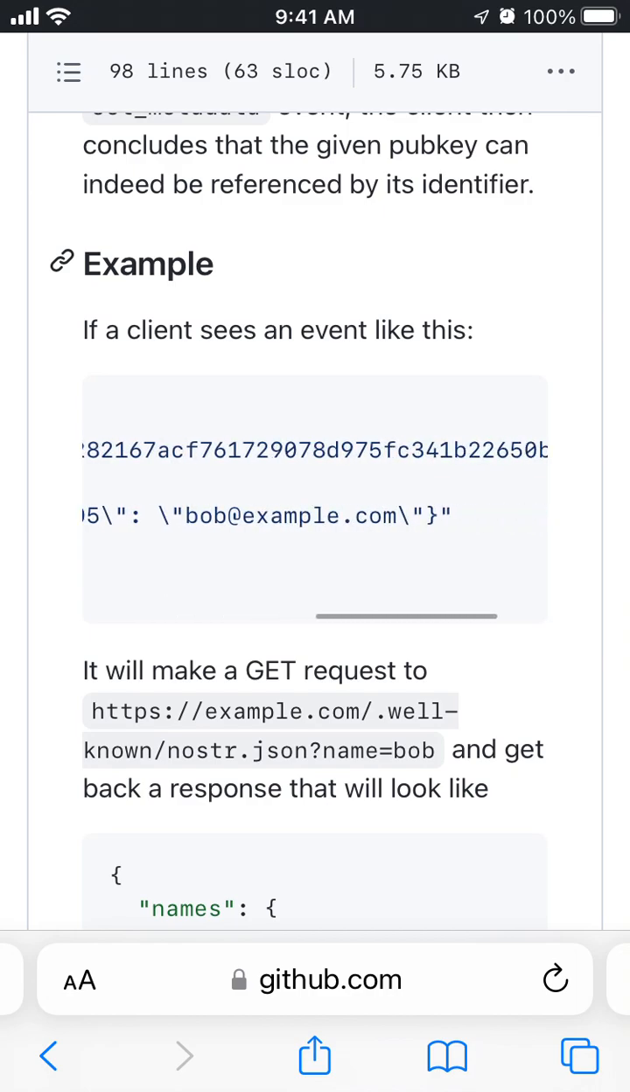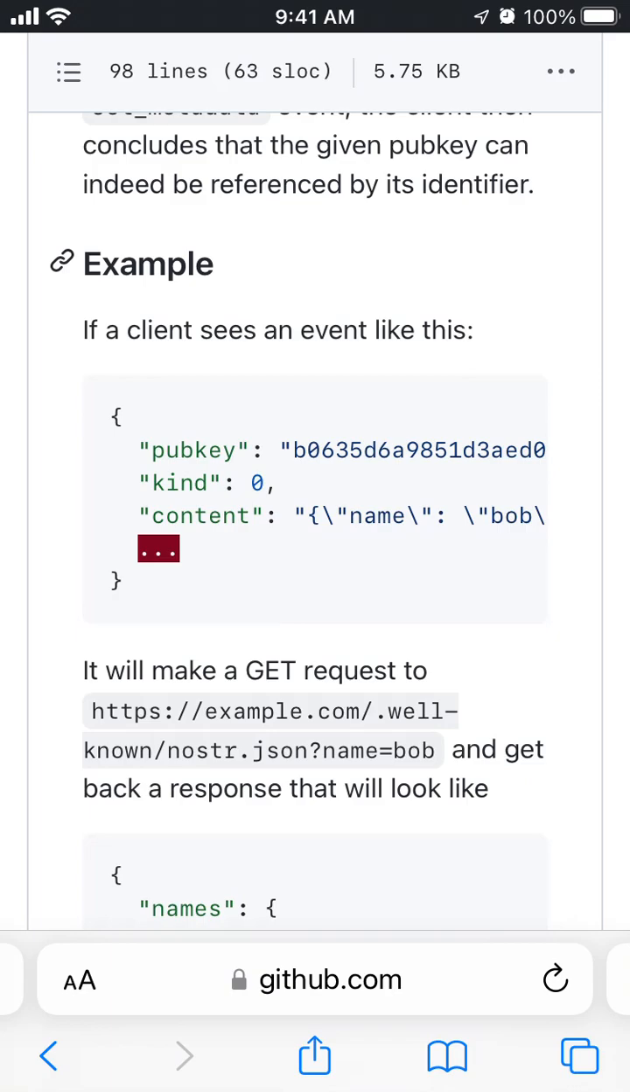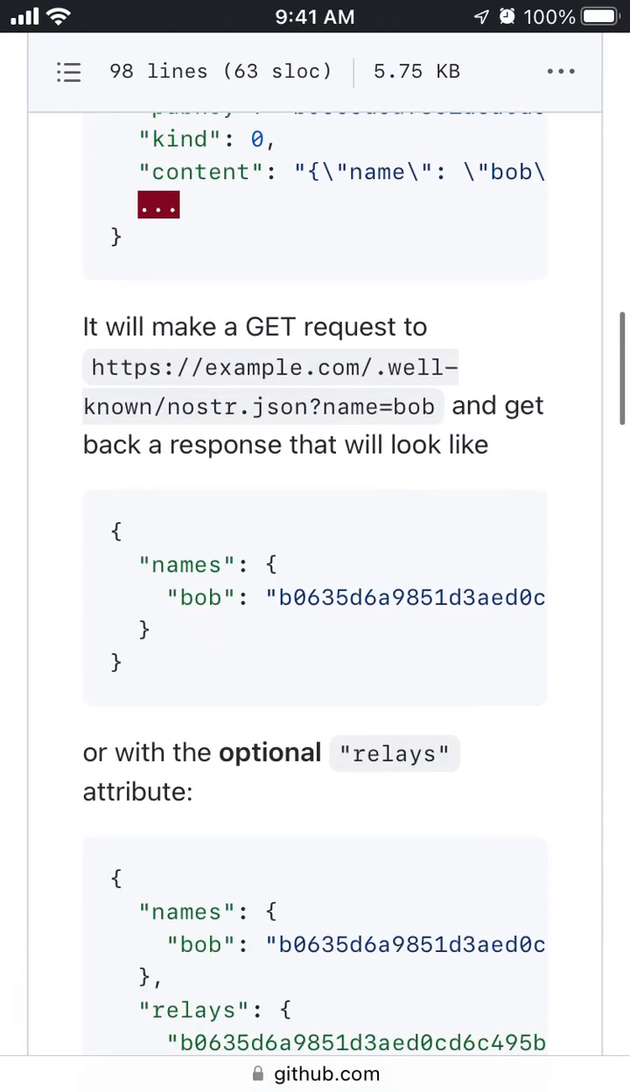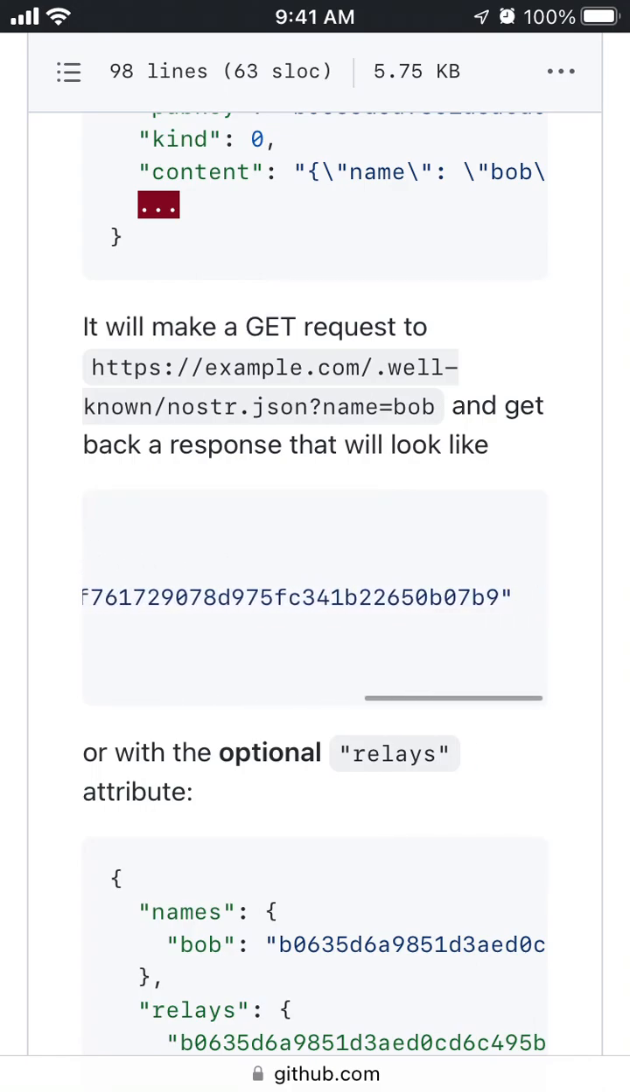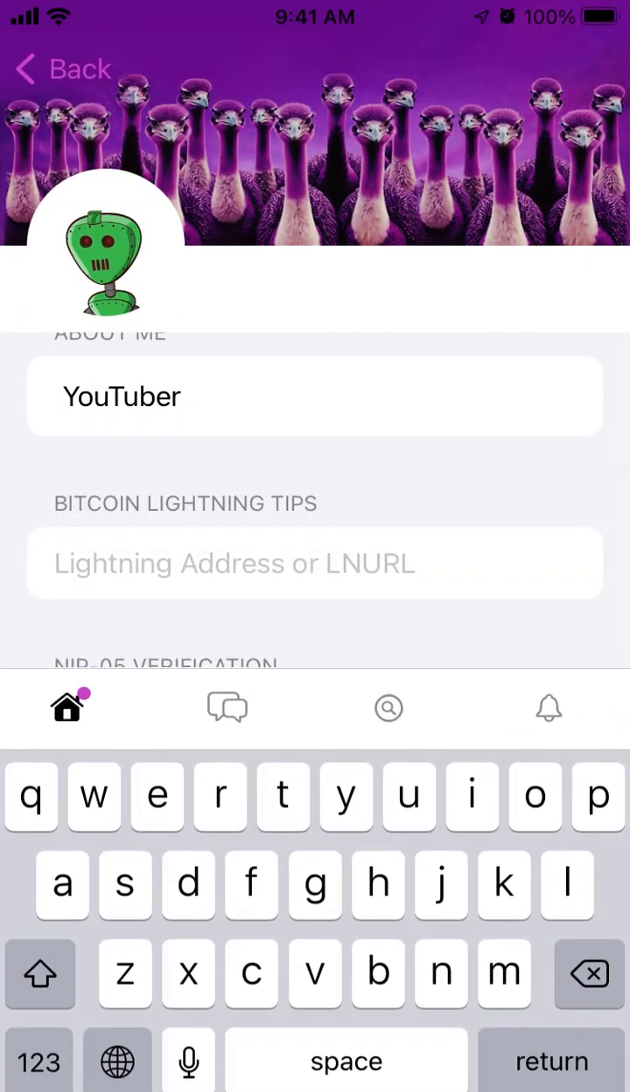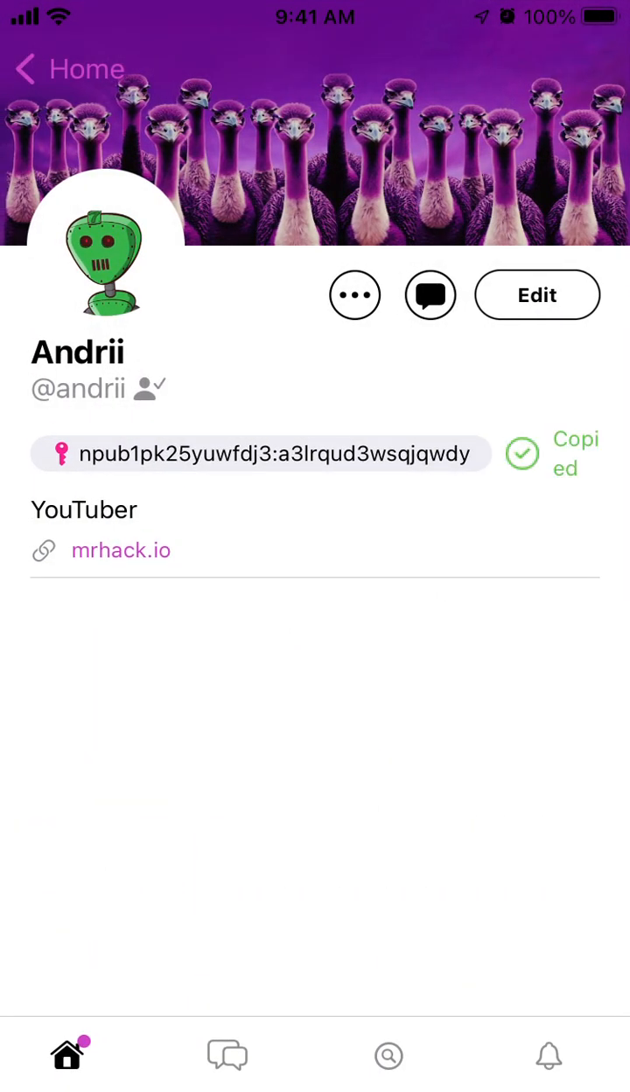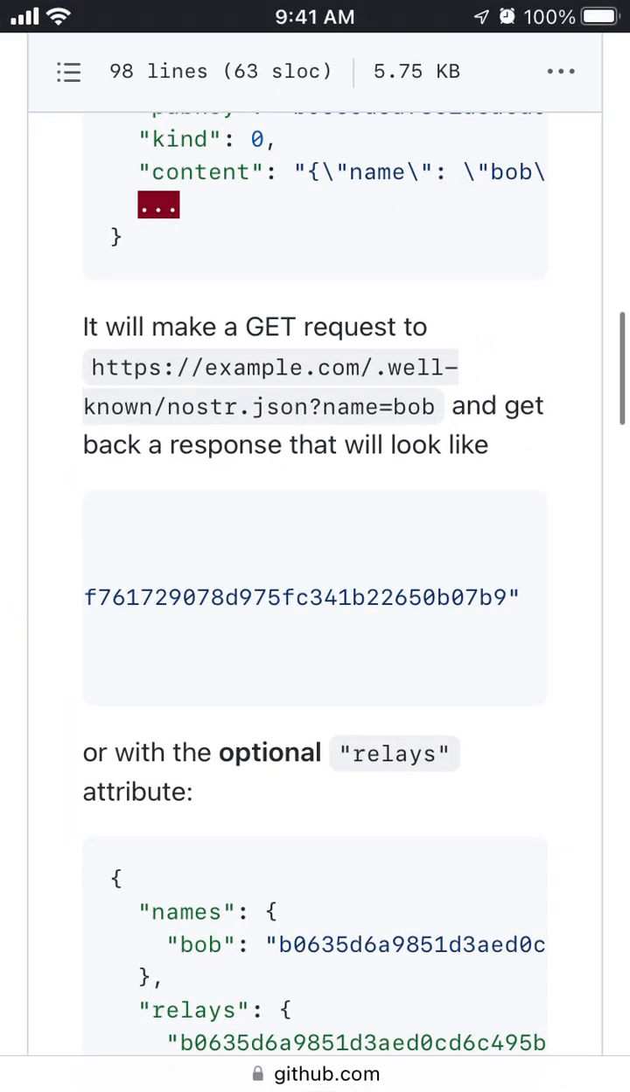Then what will happen? The DAMUS app will see this on your profile, and it will make a request to example.com/.well-known/nostr.json?name=Bob, or name=hello, and then it should get back a response like names, your name, and then a public key here, which you can get just from your profile. This is your public key, you can just copy it here. So yeah, that's basically the idea.